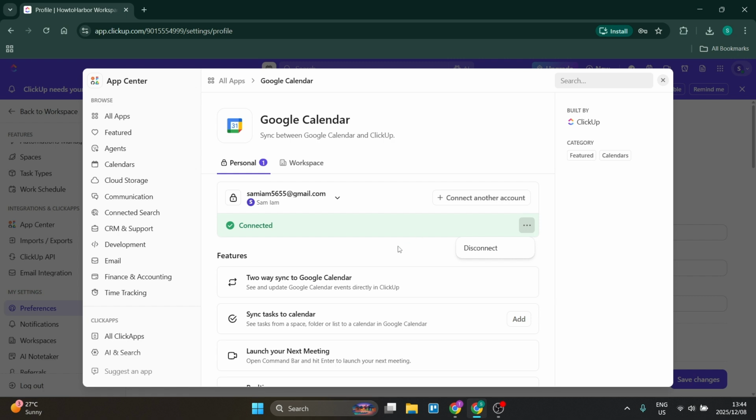Now, of course, if you'd like to disconnect, you can just use the three dots and say disconnect, and you can even connect another Google Calendar if you would like, if you have multiple Google Calendars within that account.